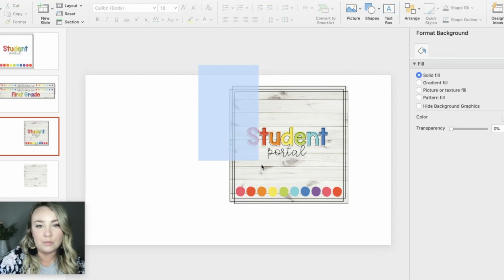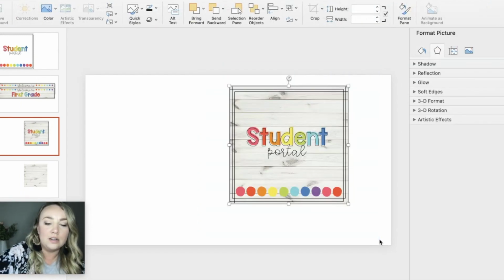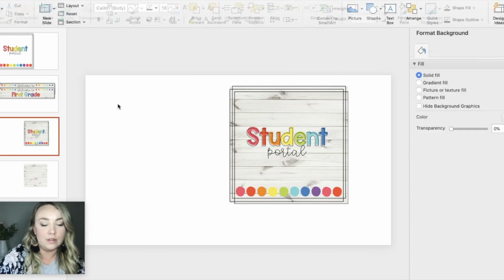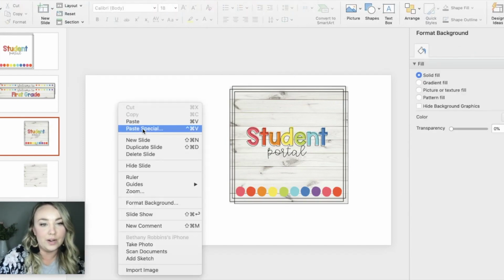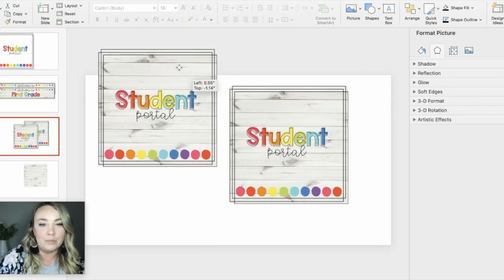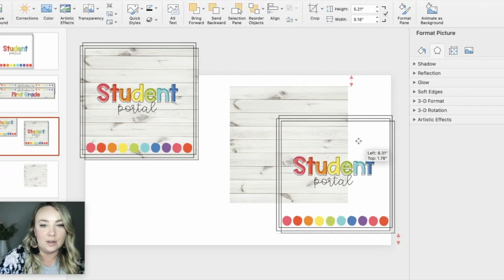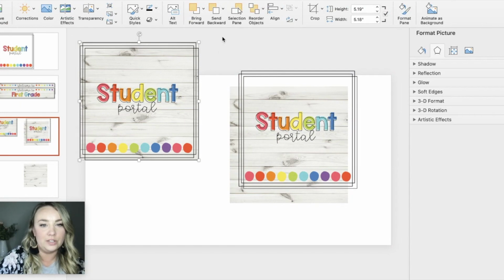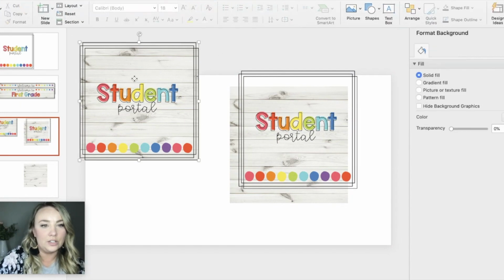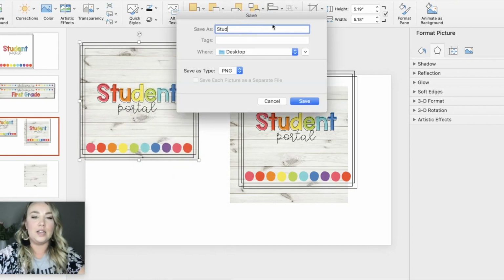Okay, here's the important part. You're going to scan over it like this, and you're going to copy it. This is the most important part. You're going to paste special, and you're going to want to paste as a picture. That way it moves all around as one, and you're not going to get this where it separates. So you have this image, and you can save this picture. It's the student portal button.